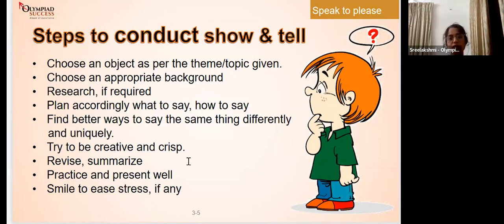As I already mentioned, it enhances your creativity levels and you will be answering to the point. Revise, summarize. Any spoken exercise involves a lot of practice, and therefore it is advisable that you revise well and summarize the entire content. Practice and present well. Now, again, every spoken exercise is a matter of practice along with your presentation skills. So you need constant practice to evolve yourself into a better speaker.